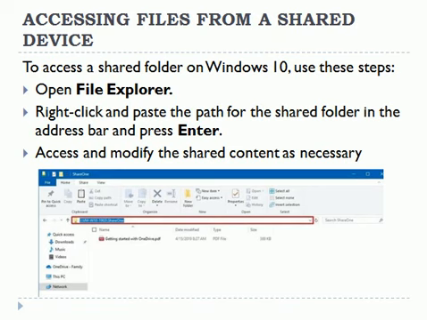Now, accessing a file from a shared device. How can we access it if we are going to connect to any computer system? It can be done easily by using File Explorer. First, if you have the knowledge of the path and the computer name, then just open File Explorer, type the full address in the address bar and click enter. You can have the share.